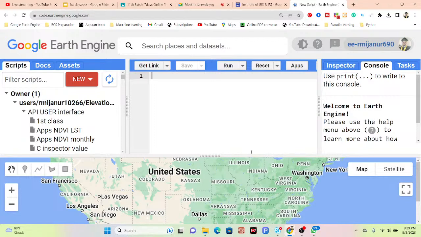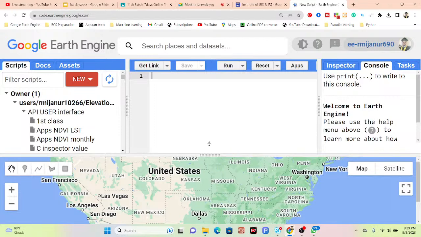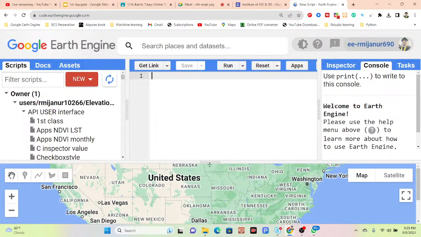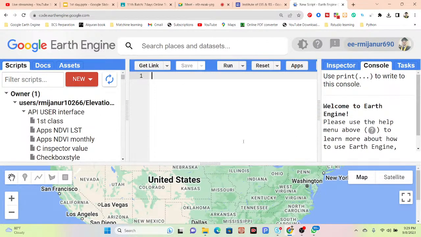Okay, so let's go. This time I will talk about the user interface of this code editor. Basically this code editor is divided into four panels. They are called the left panel with scripts, docs and assets, the right panel, and the middle panel. First of all, you can see the inspector tab, console tab, and task tab.